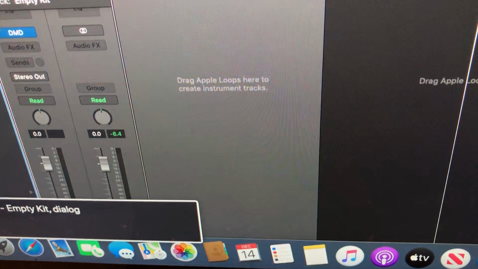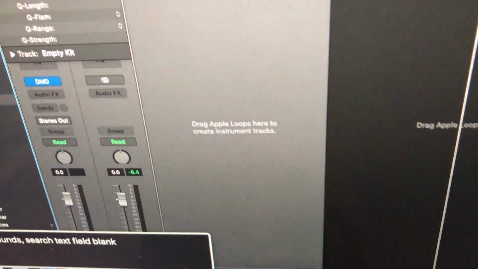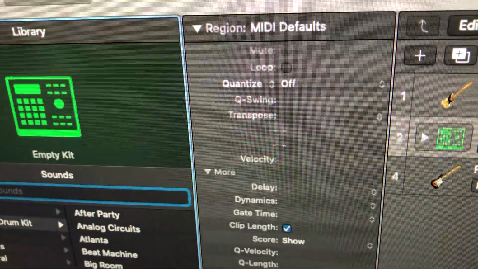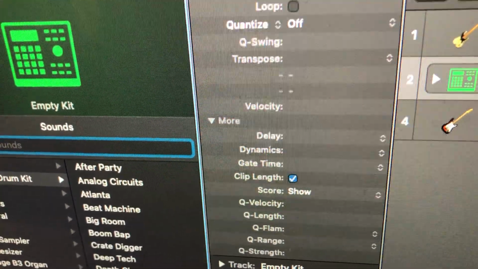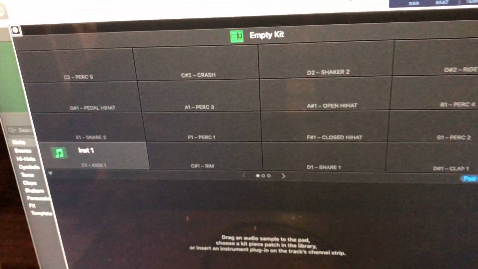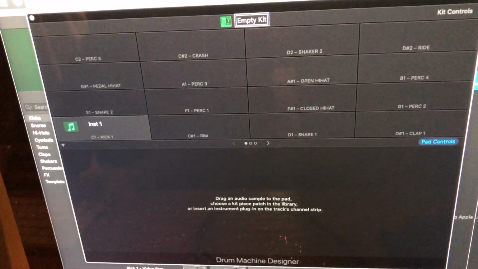So I'm going to go to the inspector. Search sound. Tracks. Group. Inspect. I'm going to go in here, go to audio plugin, Drum Machine Designer button, and click it. Okay, so let's see what we've got. Empty kit. Kit controls button.